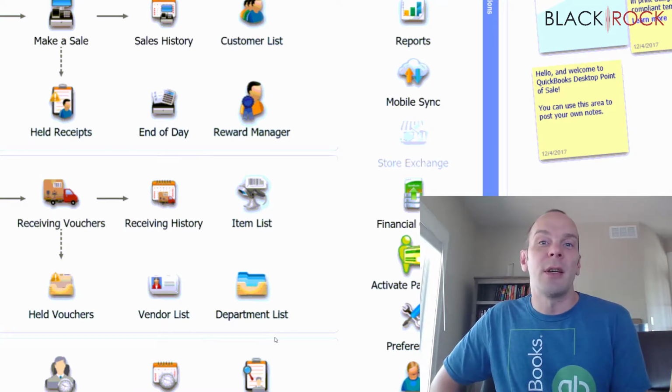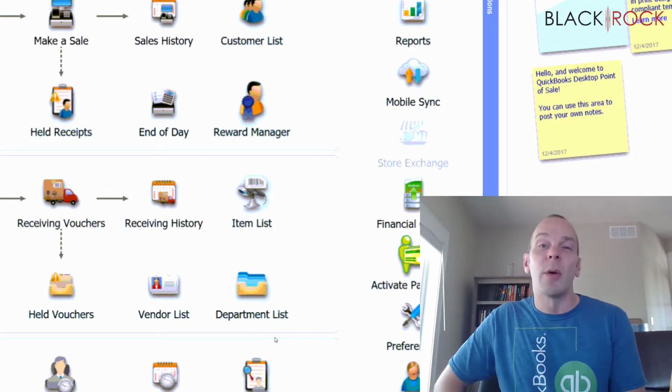And that's it, folks. That's how you import a document template into the Print Designer on QuickBooks Point of Sale.